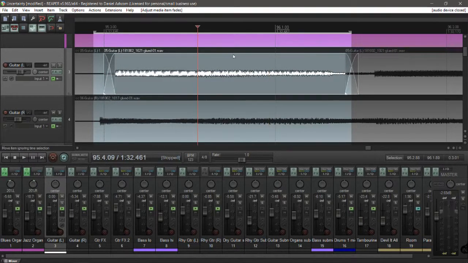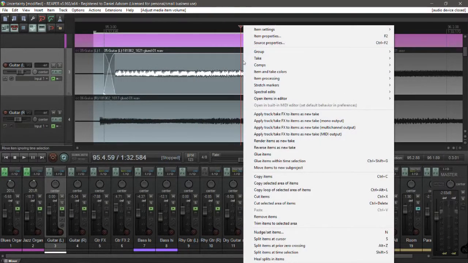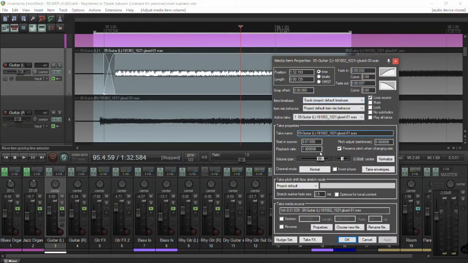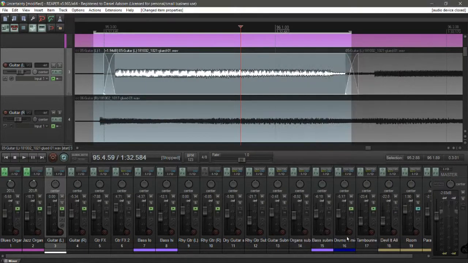And then if you want to reduce the volume, you just go with your cursor to the top of the track, drag down to reduce the volume. Or if you want to increase the volume, you can't do that from here. It'll just go up to 0, but what you can do is just right click on the section and go to item properties, and then in the middle here you've got volume pan. You can increase the volume there and then just hit apply, and you can see it's been increased.